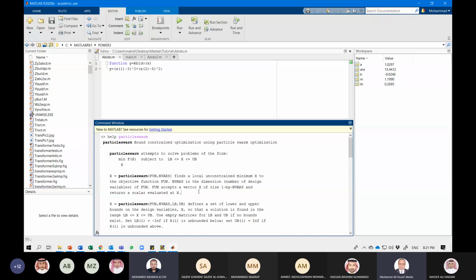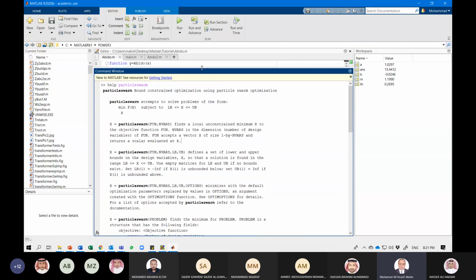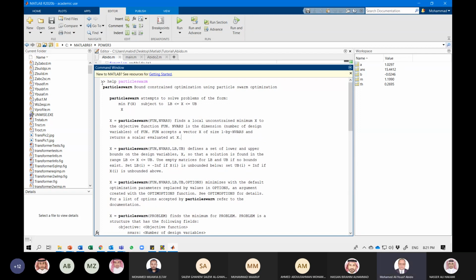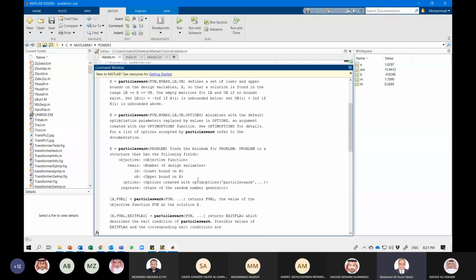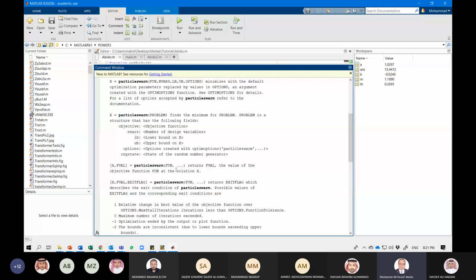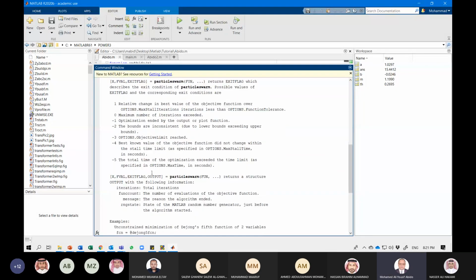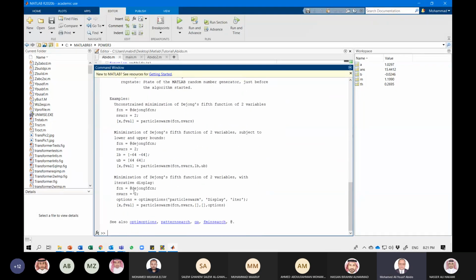So in MATLAB you have a particle swarm function. It's called particleswarm. So similar to GA in the optimization toolbox, you have the function, number of variables, and boundaries, constraints, upper bound, lower bound. You can go and check this.